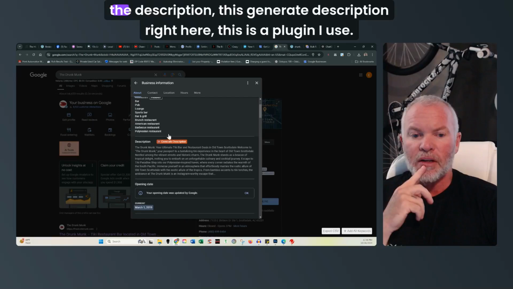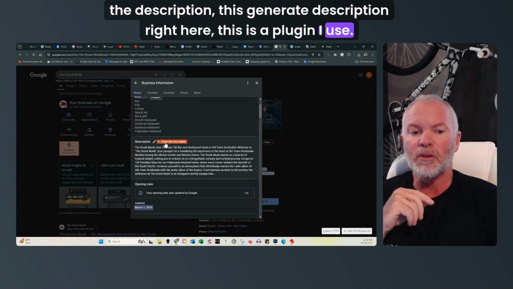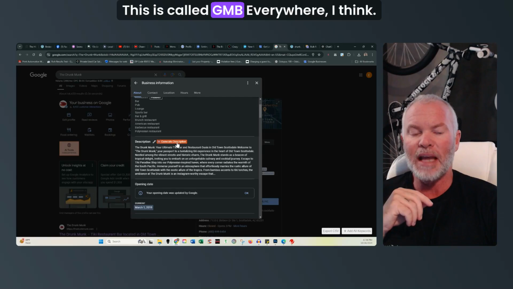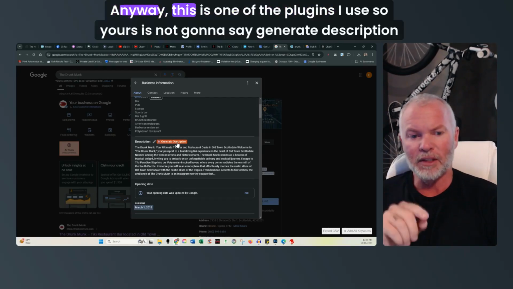So the description, this generate description right here, is a plugin I use. It's called GMB Everywhere. I think I use a lot of plugins. Anyway, this is one of the plugins I use.